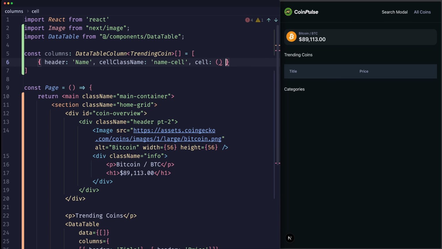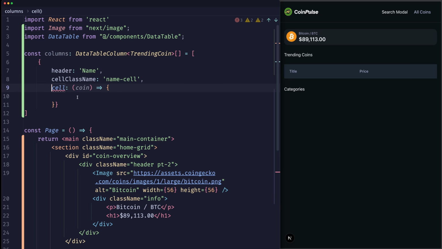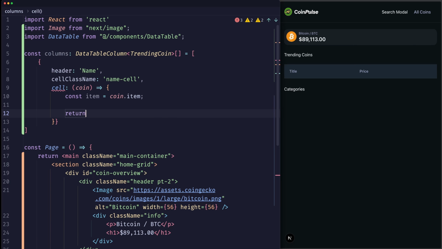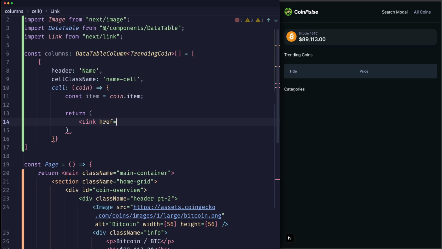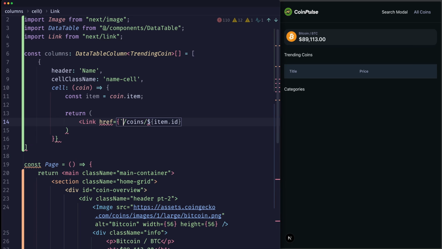and it'll contain the cell information itself, which in this case will be set to a function where we accept the information about the coin. And then let's actually put this into multiple lines so it's easier to see. Once we get it, we want to extract that item that we're displaying. So that's going to be coin.item. And then we want to return, in this case, not just a title saying the coin name, but rather we'll link to the details page of that coin. So we'll have a complete link coming from next/link, with an href of /coins/item.id. Of course, we have to turn this into a dynamic template string, just like this.